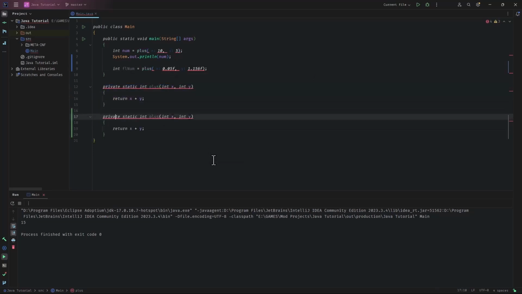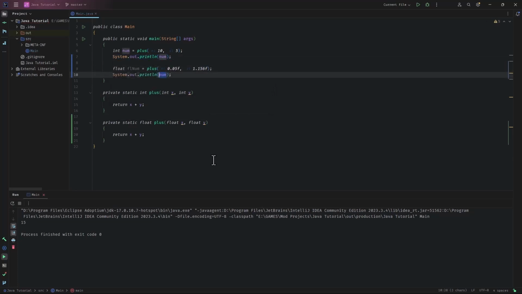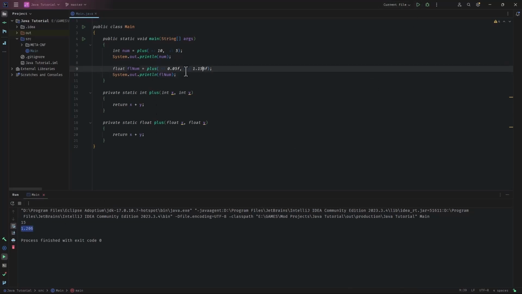You just use the same definition of the method, but you change the parameter types. And of course, the return type here is float. Here we are accepting floats, and then we can simply say flnum, and we execute it. And you see some arbitrary value that is the sum of these two float numbers.